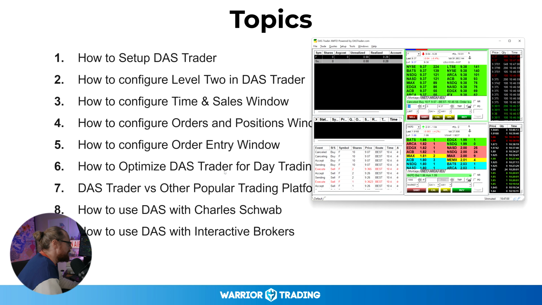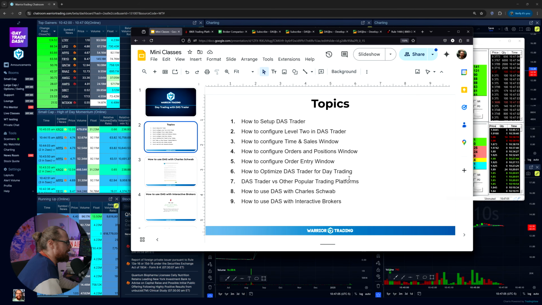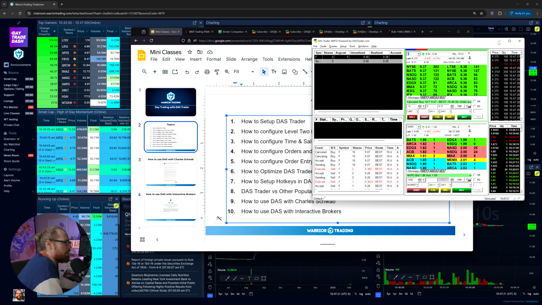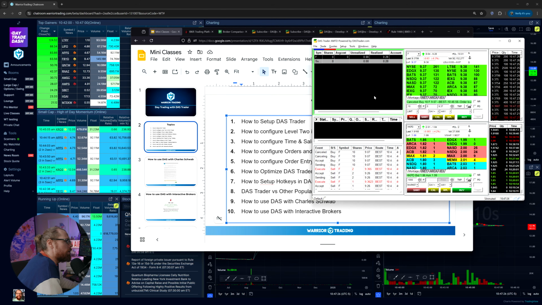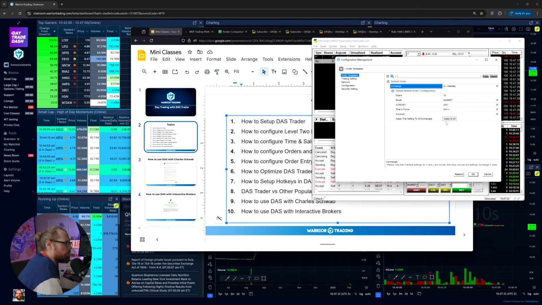And I just realized that on this doc, I forgot to put a line item for how to set up hotkeys in DAS Trader. So I'll just add that right there. All right, so we configured the orders and positions window, the order entry window. More or less, I've already walked you through how to configure your order entry window. We configure it through the order template up here. So order templates, this is how we configure our order entry window.